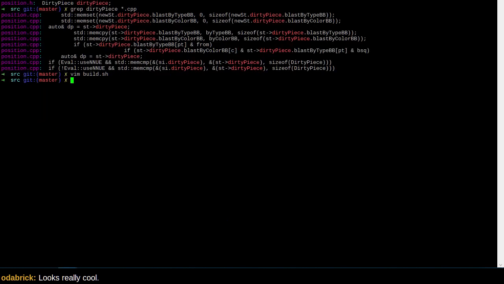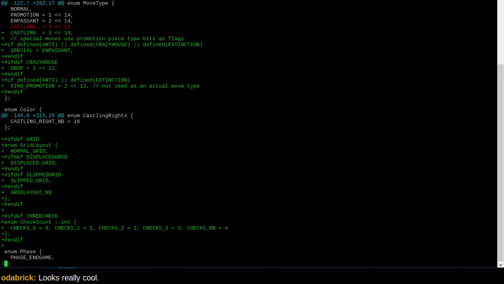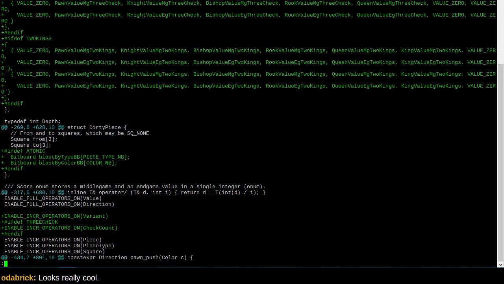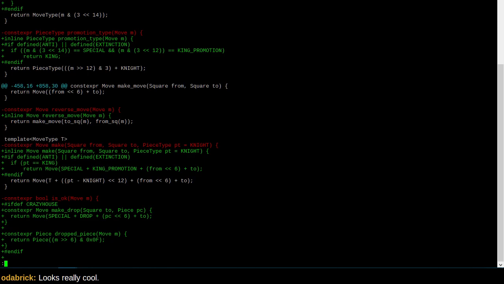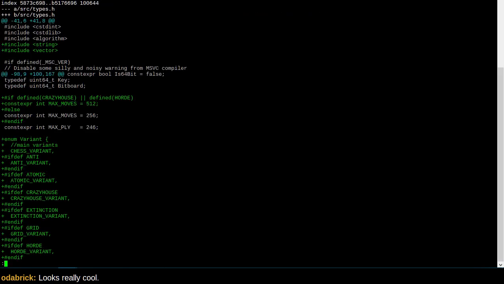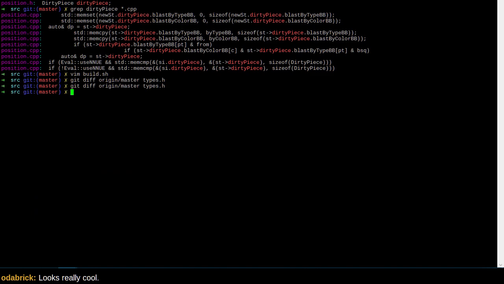Rather, there's a command: git diff origin master types.h, which will show all the stuff I've added. That's not a side-by-side diff. I forget if there's a way to do a side-by-side git diff. I don't think so. But that's fine. So yeah, here we see I've modified the dirty piece structure conditionally, only if this preprocessor directive is defined. I don't think I changed anything else of interest in this file. So it should still function the same way. But goodness, how do you test that? I don't know. Yeah, there are comments, but that doesn't matter.